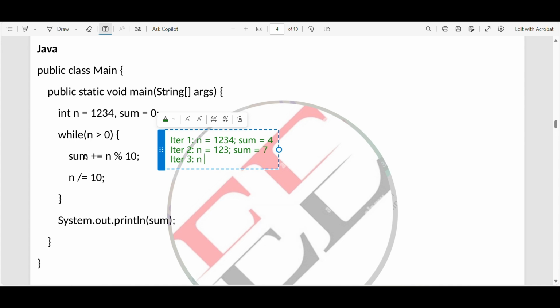So in the next iteration, after sum became 7, n will be again divided by 10 and assigned to n. So when 123 is divided by 10, you will get 12. So n will be equal to 12. And then 12 is greater than 0. Then you will be again entering this loop. And here n will again have modulo with 10, so you will be getting 2. So 7 plus 2 will be equal to 9.